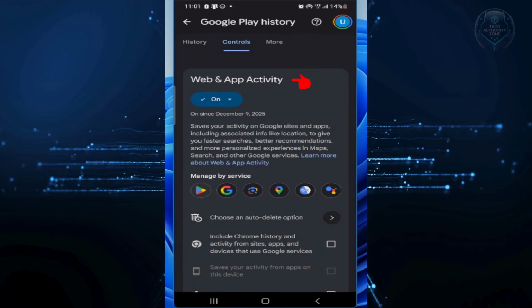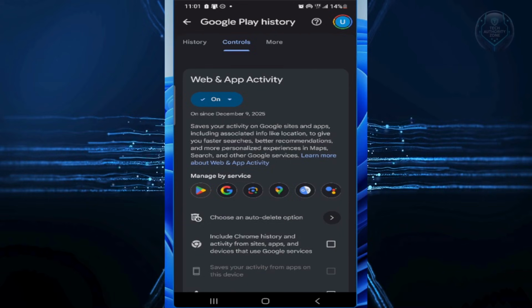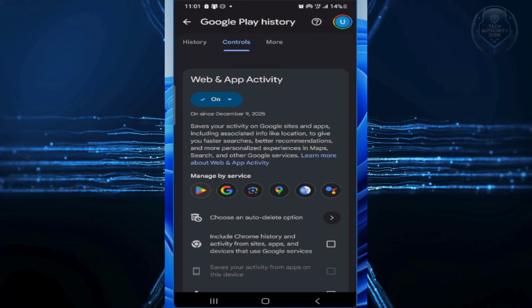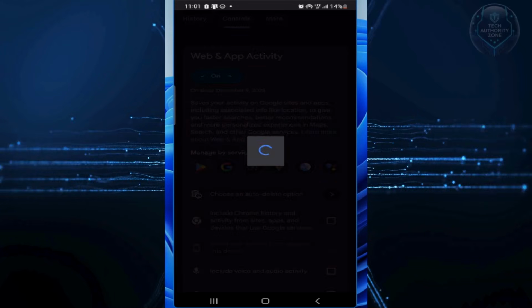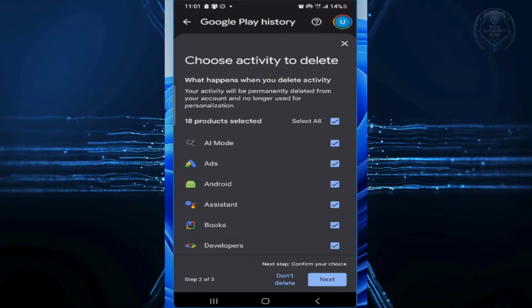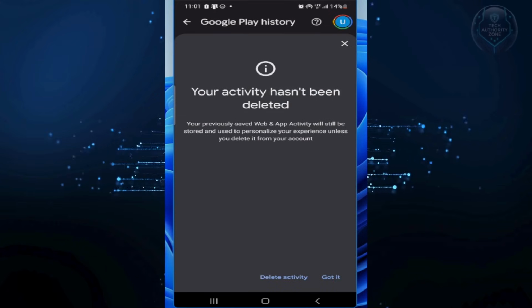Here, you'll see Web and App Activity. If it says On or shows a blue switch, that means Google is currently tracking you. Tap the big button or the switch, then choose Turn Off and Delete Activity. Confirm it, and just like that, Google can no longer use your app usage for personalized ads going forward.